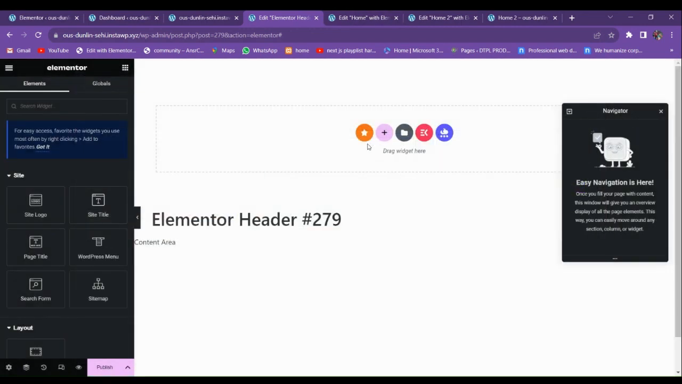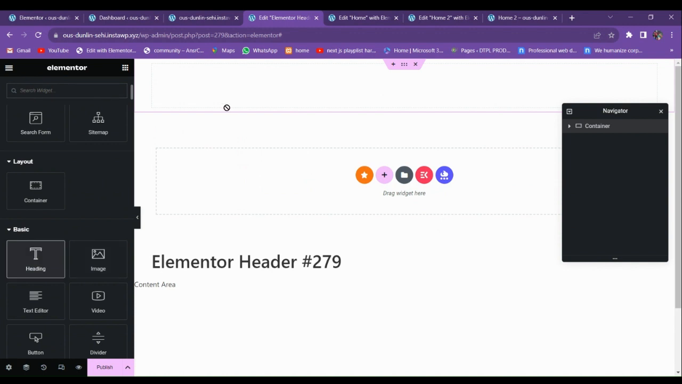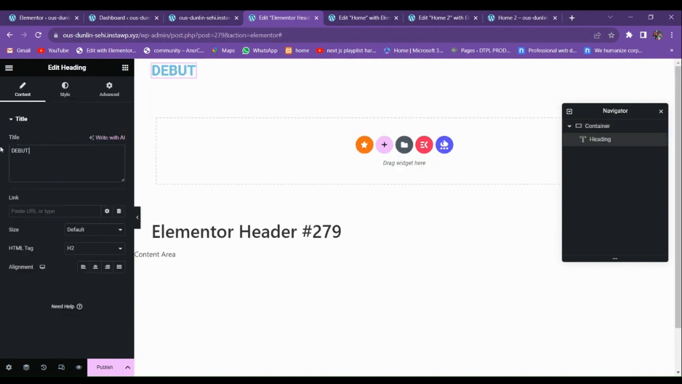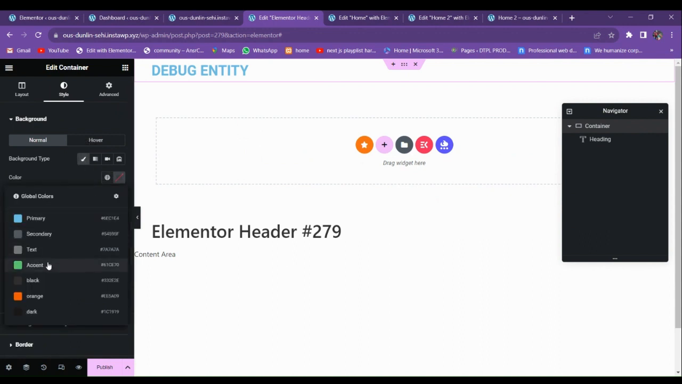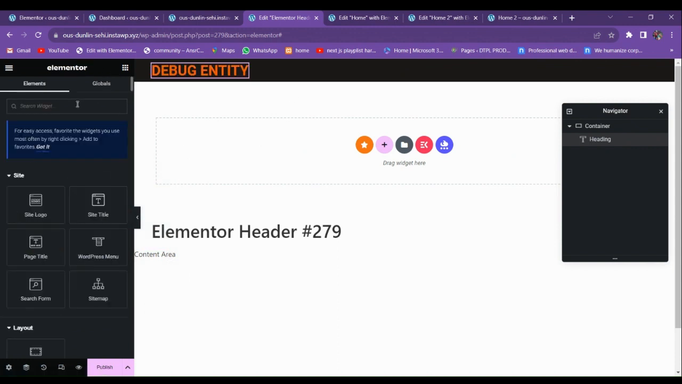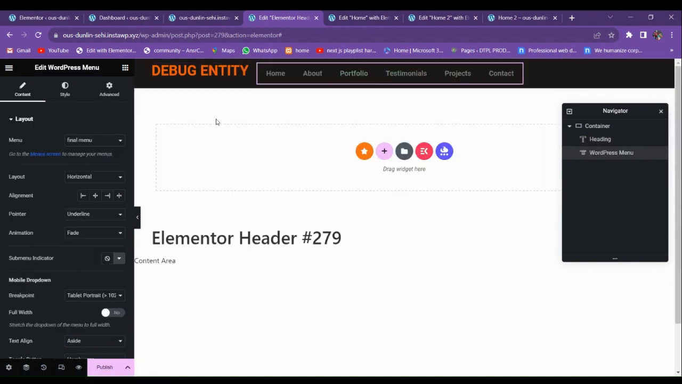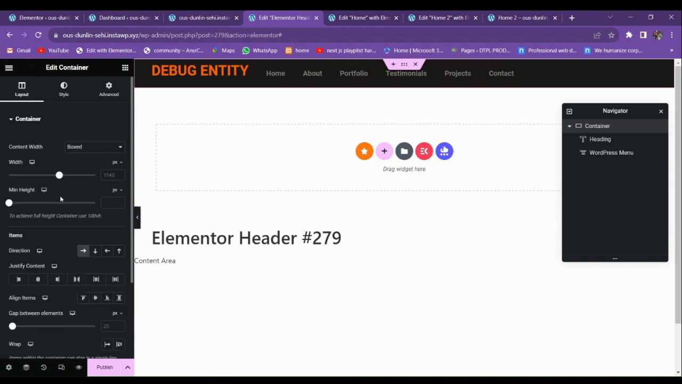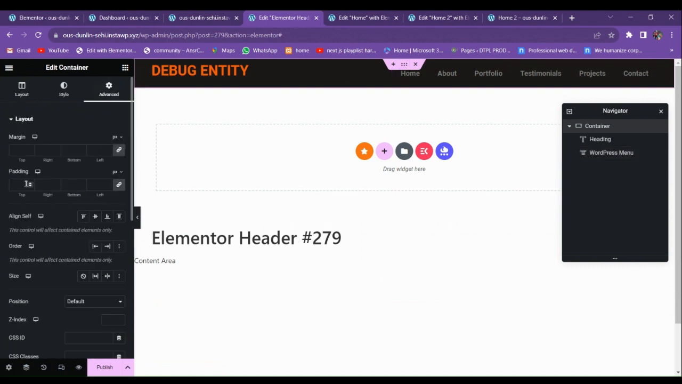For making the header, let's choose this container, go to this, make it here. First we have to add this text. Let me name it. Let me change the color first. Go to here, a darkish one, and for this I'm going to choose this color. Then go here and choose the menu, just drag and drop this, it will automatically be here. Go to layout and make it space between. Then let me add some padding.